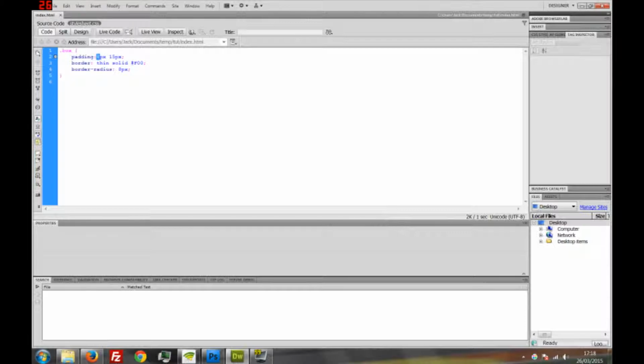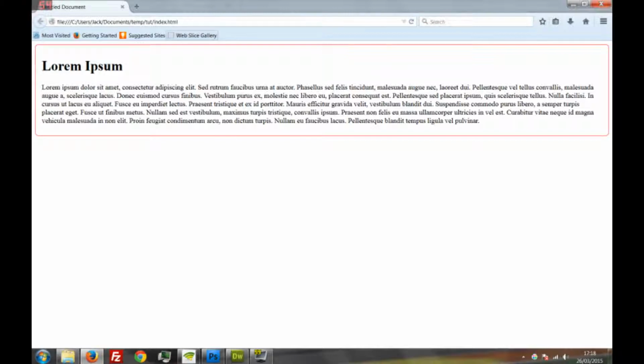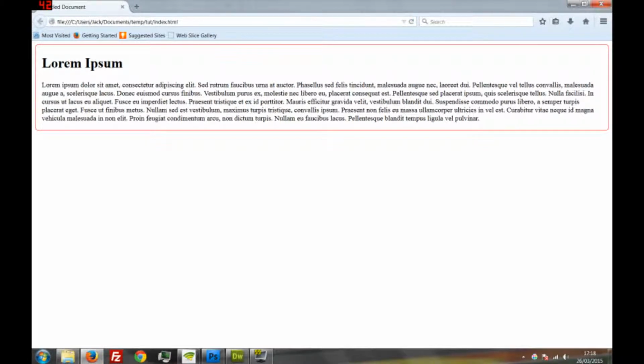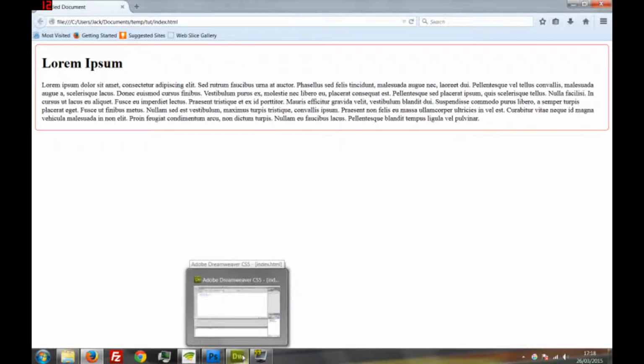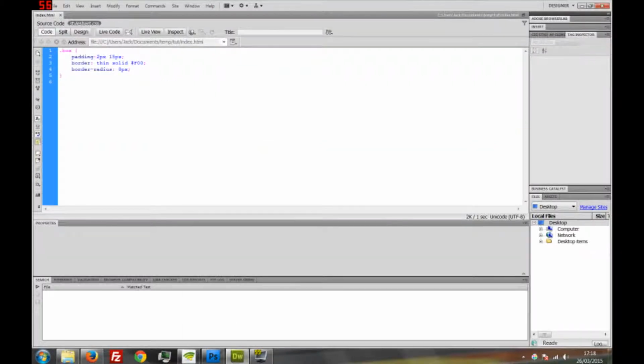So I don't think we need so much there. Make that 2. Yeah, you adjust this. You can also edit the H1 or the P tag appropriately yourself. Give it more or less of a padding.